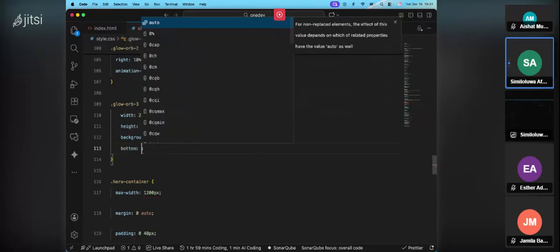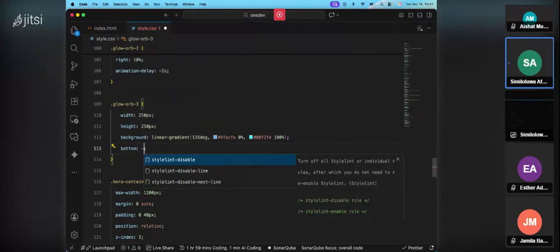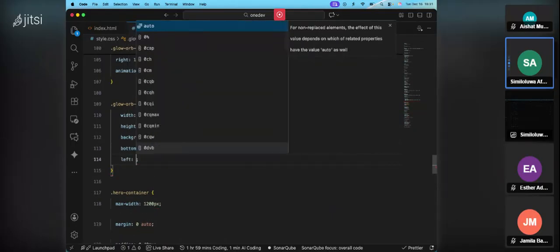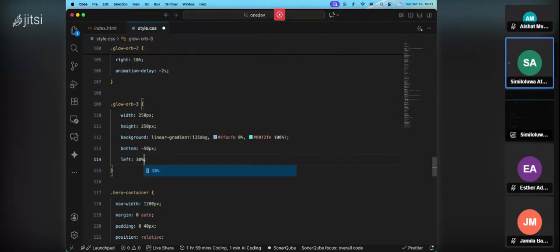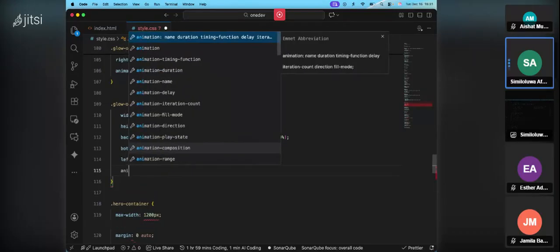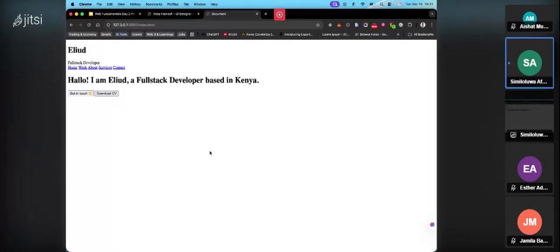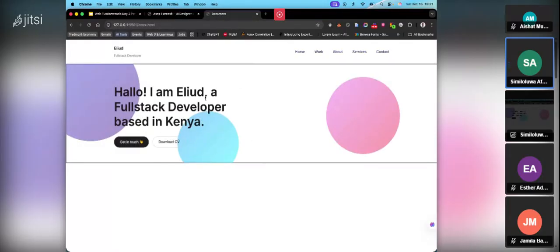So this one is going to be coming from the bottom this time, minus 50 pixels, and from the left of 30%. Then the delay for the animation is going to be minus 4 seconds. Now see where this one is coming from. So you can see the three shapes now. We now have our three shapes.